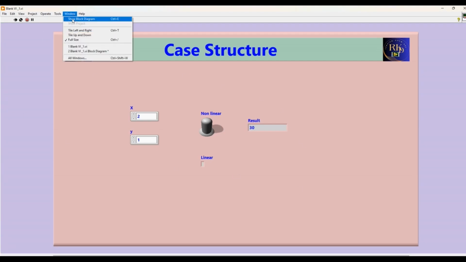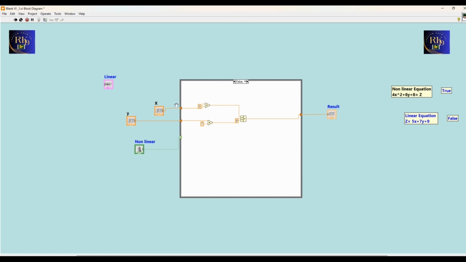Similarly, if I go back again, in place of the true and false cases, we can add many more cases here. For that, we will see in the next video how we can add and subtract more cases.